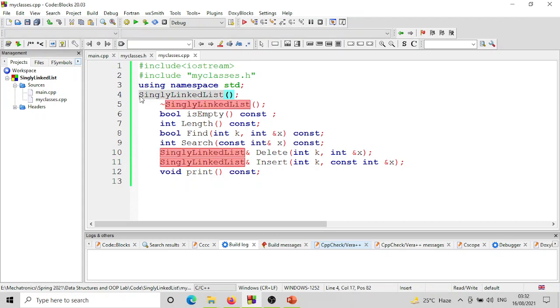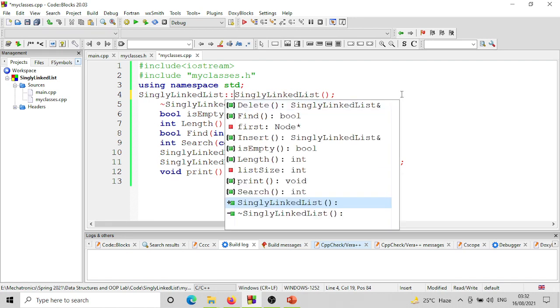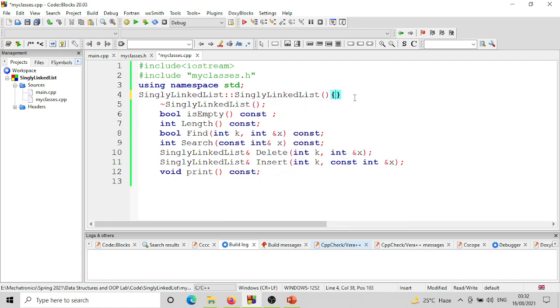Okay, and now we can implement the class. So this is going to be the constructor of the singly linked list class, and this is how it's going to look. Now let me copy this, I'll need to paste it in many places. So this is the destructor of the singly linked list class. This is the is empty member function.